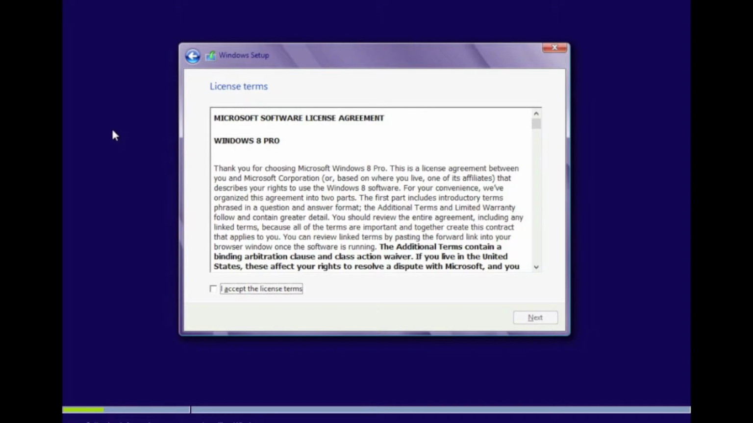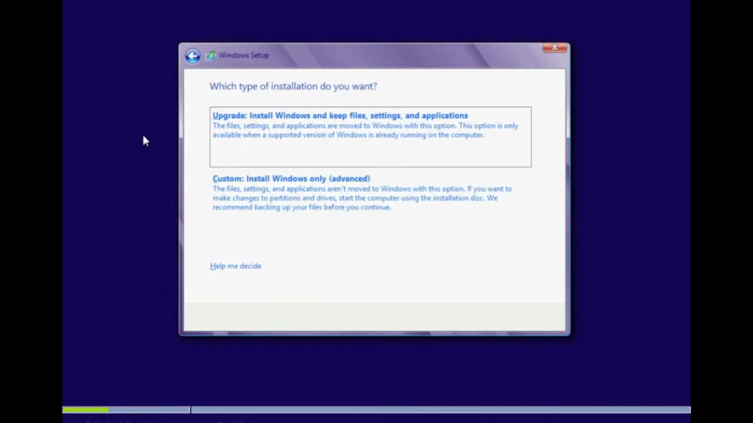Now that I put my key in and hit next, I'm going to accept the terms. Now, this is where if you want to upgrade your system, which will install Windows and keep files, settings, and applications, say you have Windows 7, I think you can upgrade from Windows XP as well, or Windows Vista.